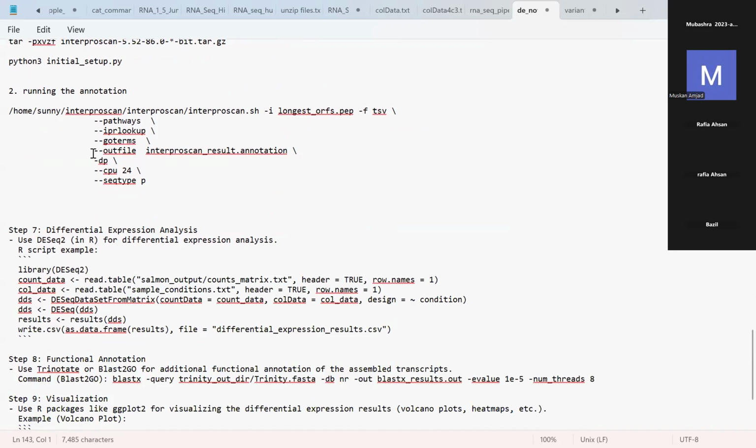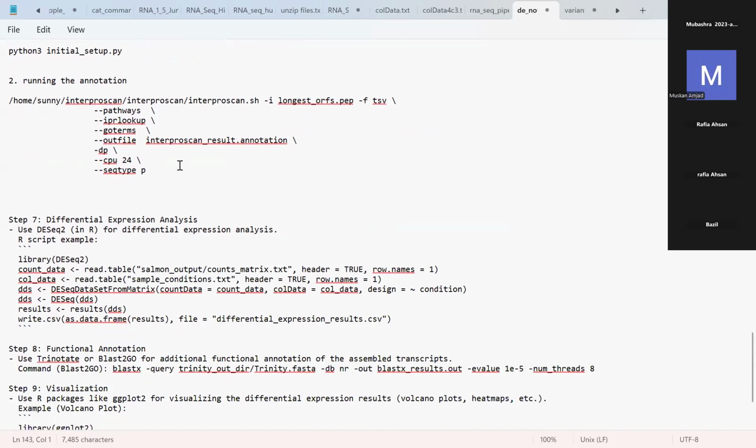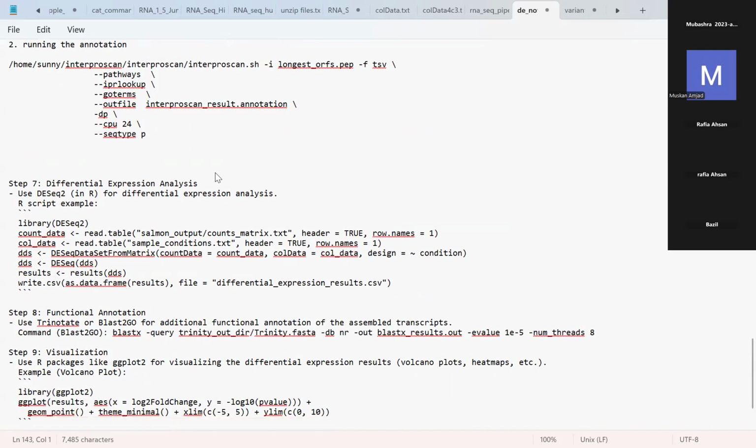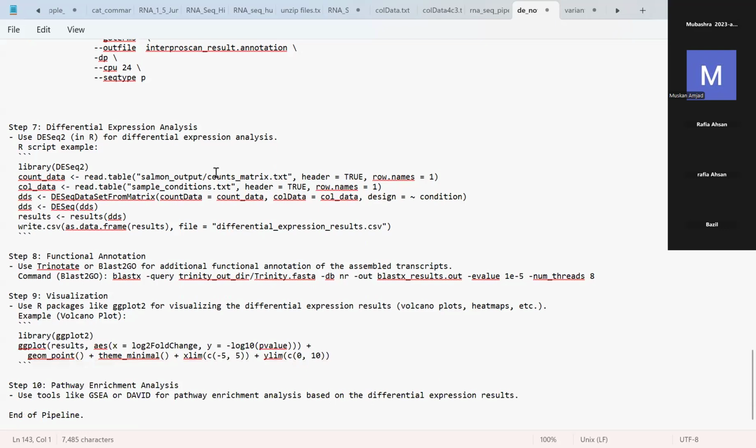Finally, you can use any one method, and then you will get the Excel sheet or text file. Then you have to do differential expression. For differential expression, you can use the DESeq2 package in R. I have also mentioned here the general transcript script of the R package that you can use for doing differential expression.